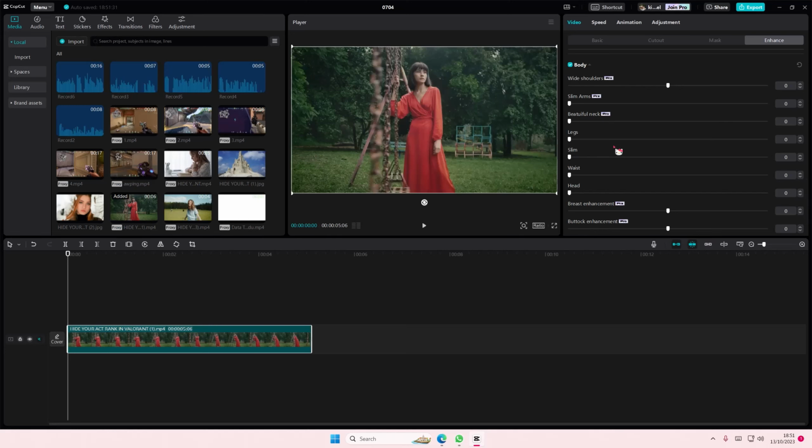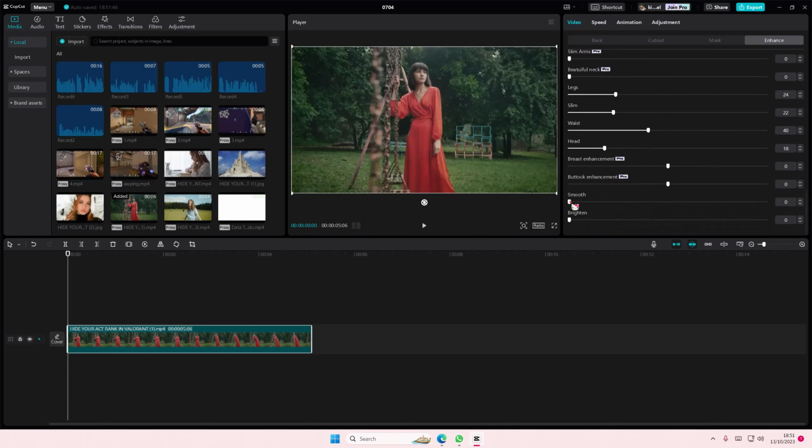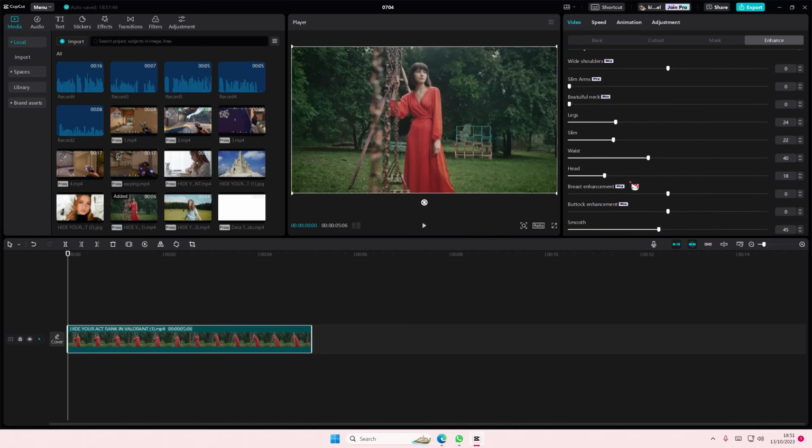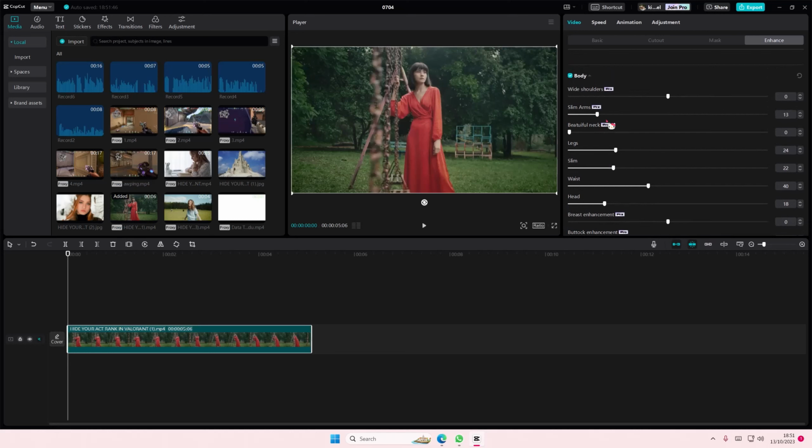Some of them use the pro feature, like these wide shoulders, slim arms, beautiful neck. You can make yourself taller here, make yourself slimmer here, and also just the waist and I guess the head as well, and smooth out the skin and brighten it as well here. And that's basically it. Again, there's other stuff, but you'll need the pro feature for it.